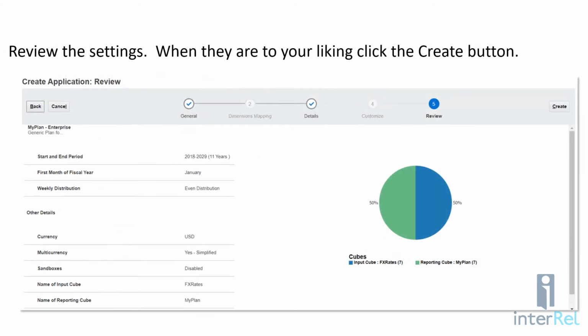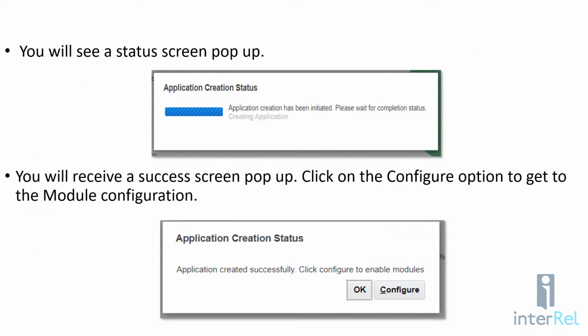On the review screen, we can review the selections we've made. It shows our choices, so we click the Create button. A status screen will appear during the application creation. Once it completes, we see a completion message box. Because we need to configure the Financials module, we'll click the Configure button.